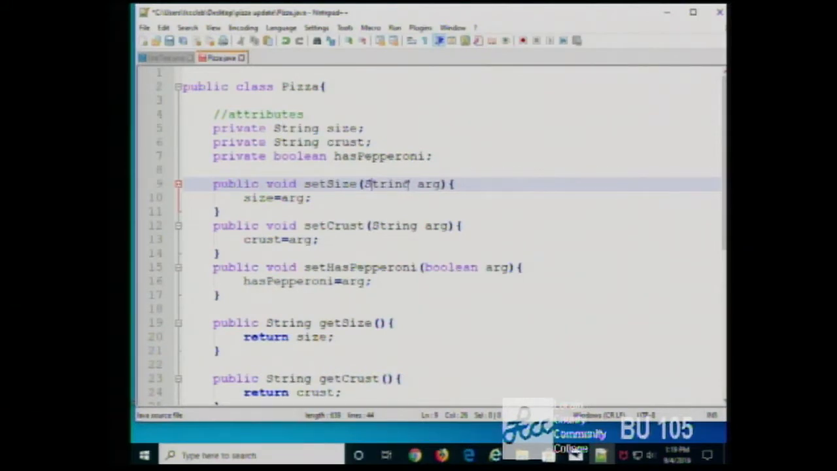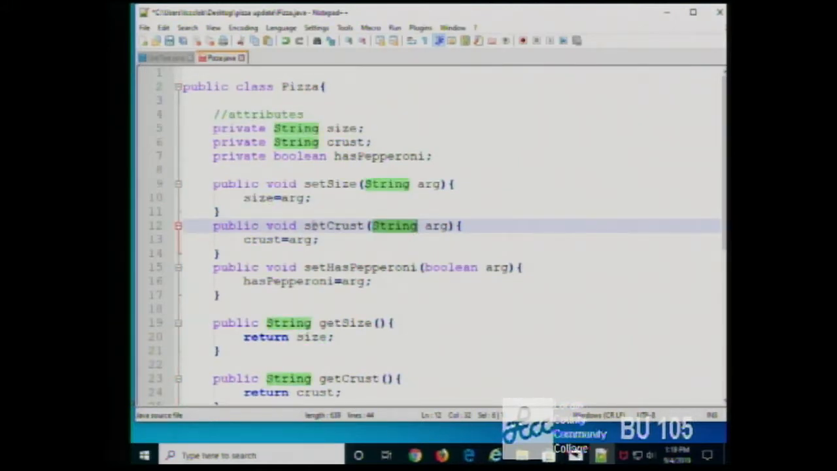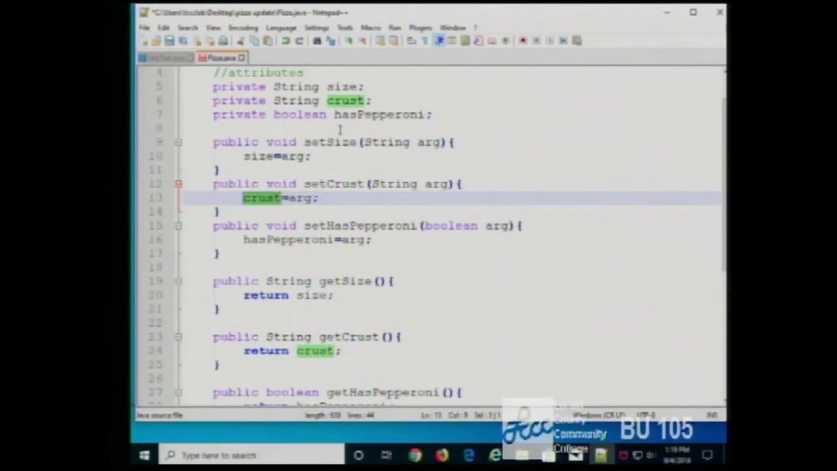Notice, and it makes sense, whatever type size is, that's going to be the argument that we pass to this function. Because we're going to take that argument and set the size attribute to whatever we call that function with. Likewise with crust. Crust is also a string. So the set method is void. The argument is going to be one argument, and it's going to be a string. And we simply take that argument and assign it to the variable crust. And with the Boolean, the argument is Boolean, which matches that, returns nothing. And we set the Boolean for whether it has pepperoni with the value of the argument.